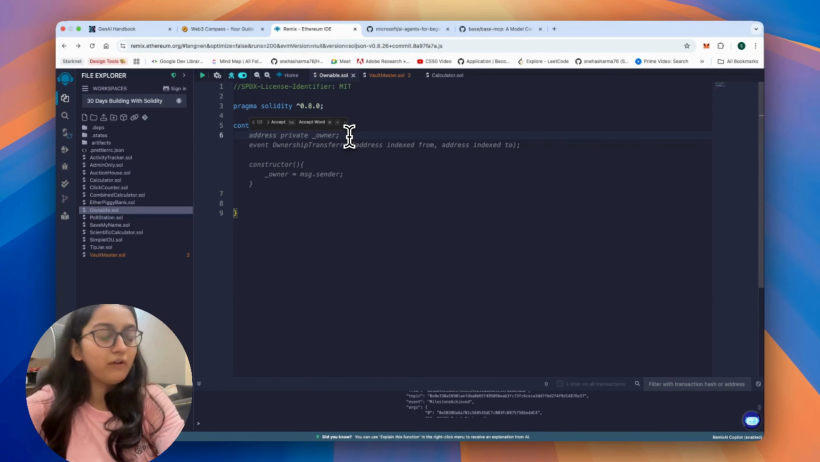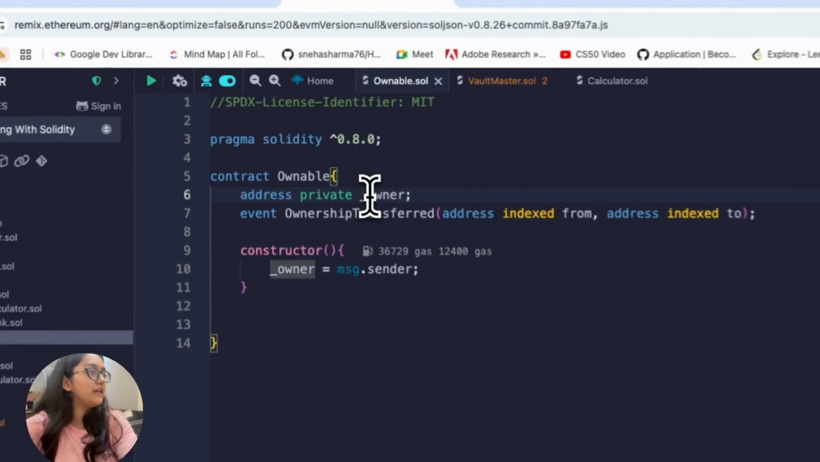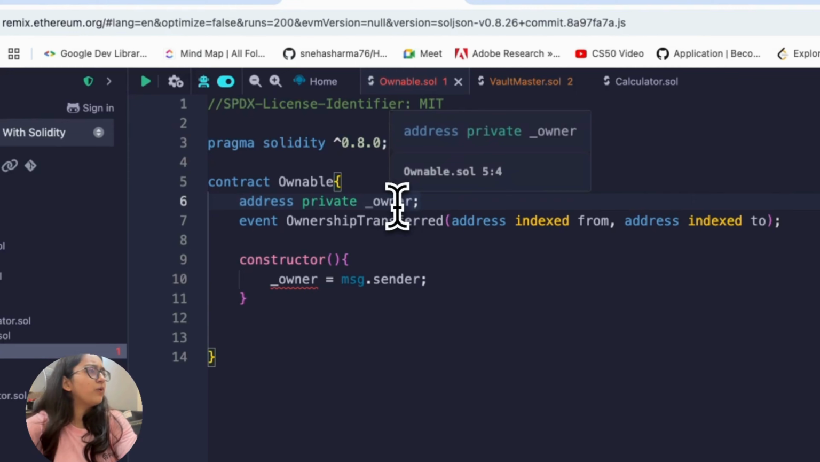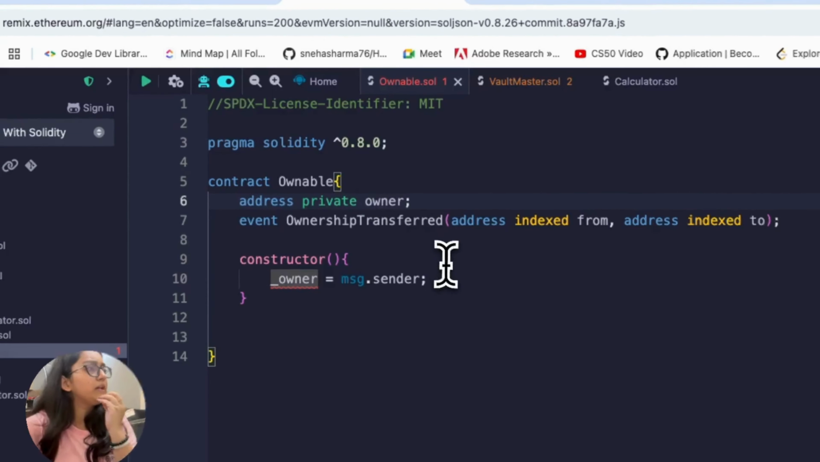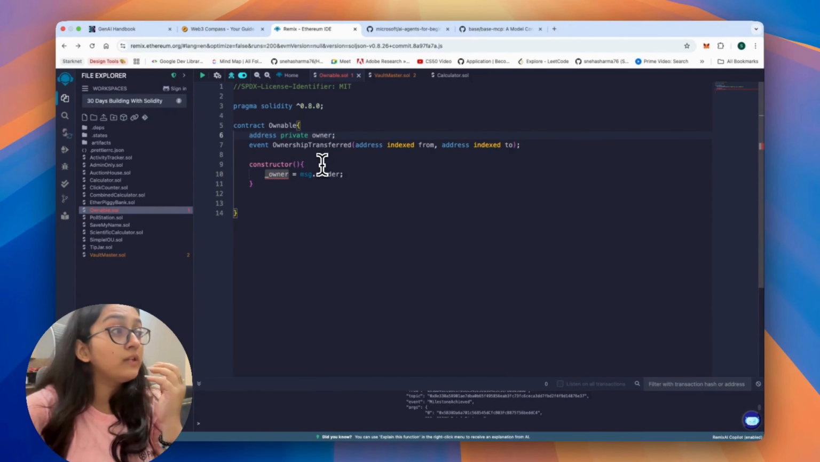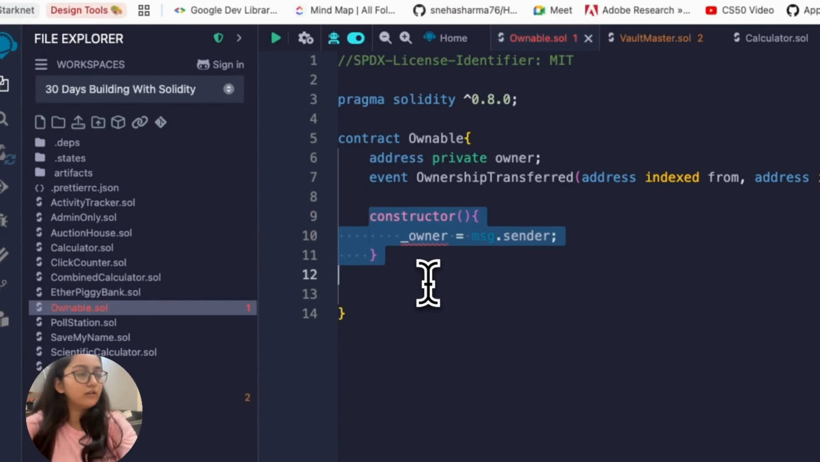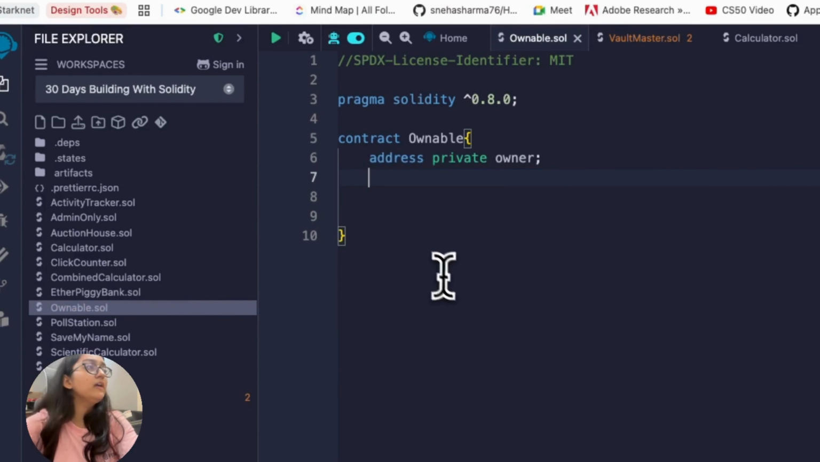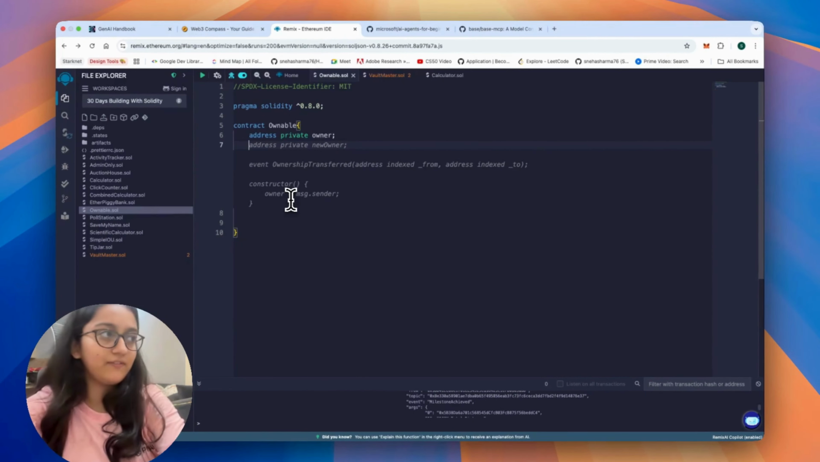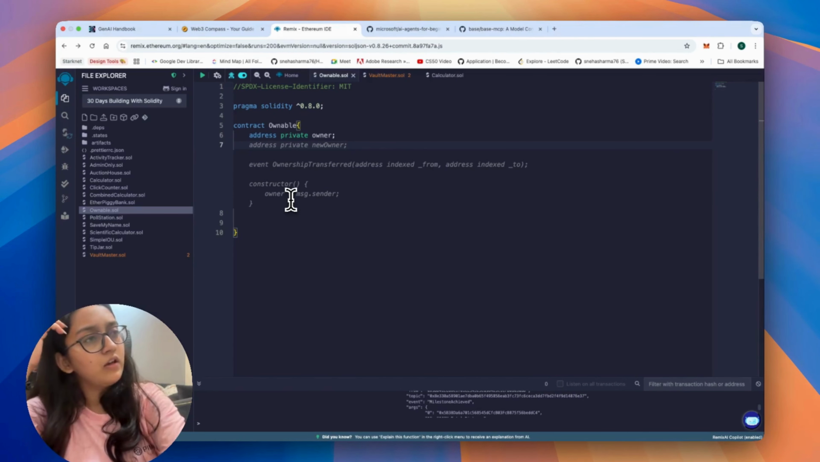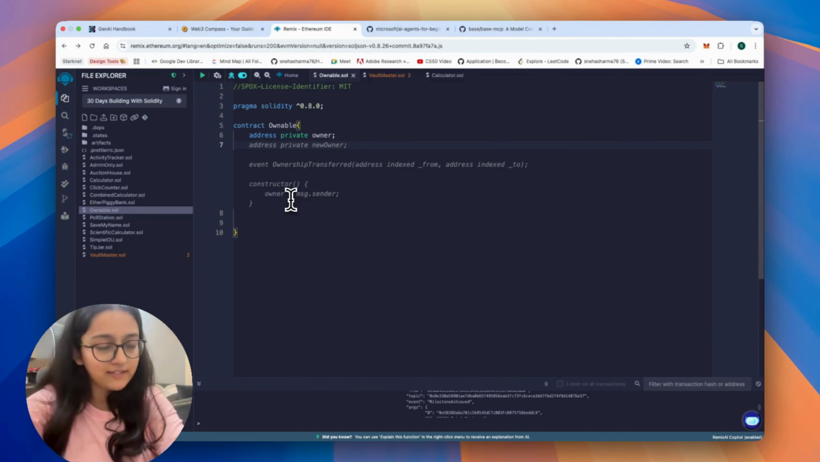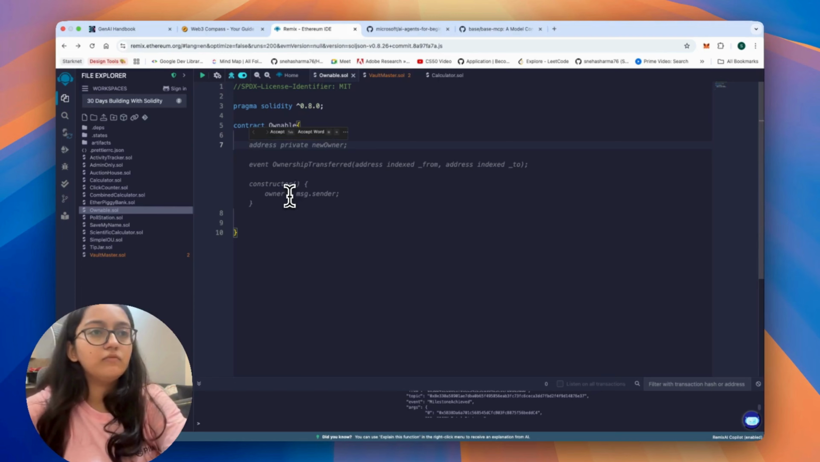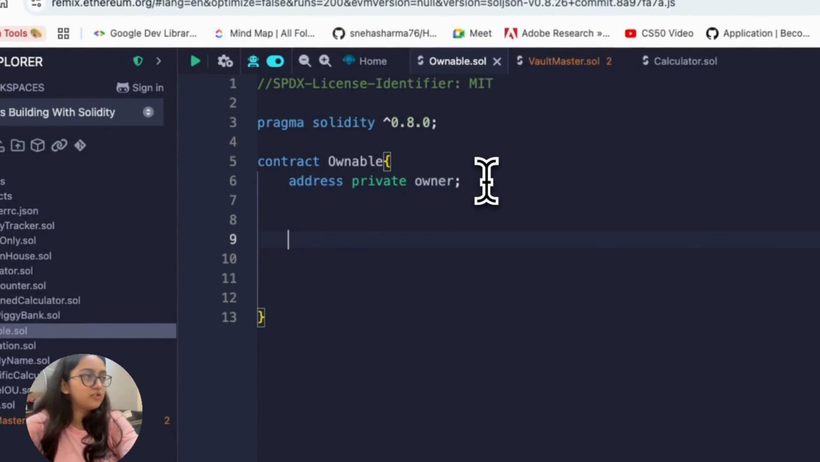AI suggests address private owner. Great. We would want an owner and we'll declare it with the address data type. I don't want to use an underscore here because we have been using it as a different naming convention. We've always talked about how we would want to declare variables first, move to the constructor, also talk about modifiers, and then write functions. But now that events and emits are introduced, we know that events also need to be declared, right? So let's just write the constructor first.